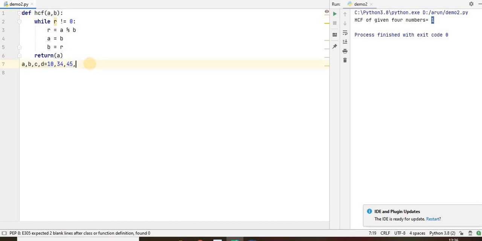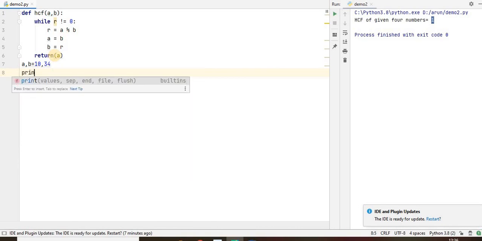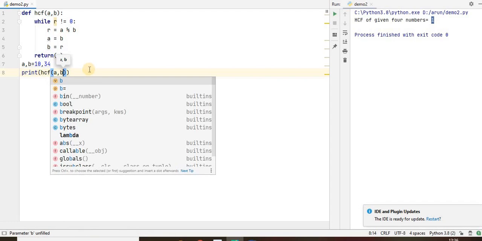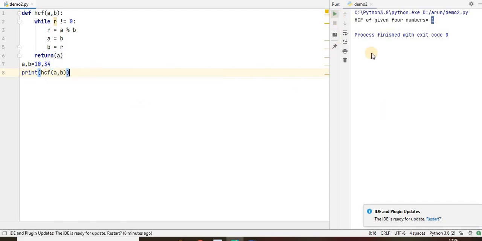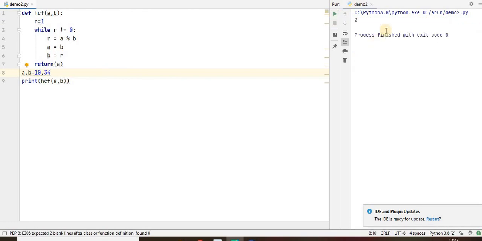For example, suppose you have two values A and B. Now print, write down the keyword SCF only and pass the values A comma B. If you pass these values, now you can check. Sorry, what is the error? R is not defined. One thing remains: you have to initialize the value R equals 1. Now you can see the SCF of A and B is 2.